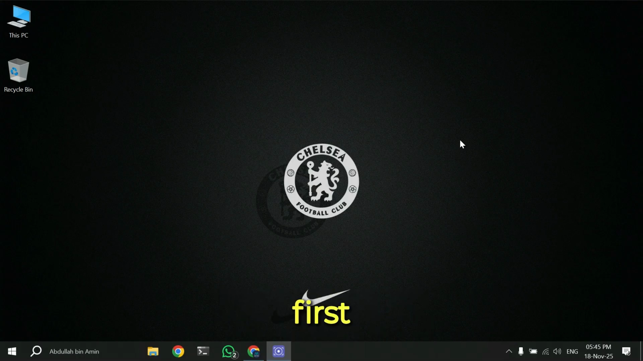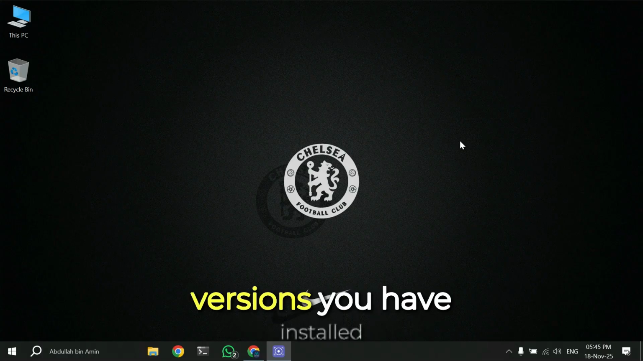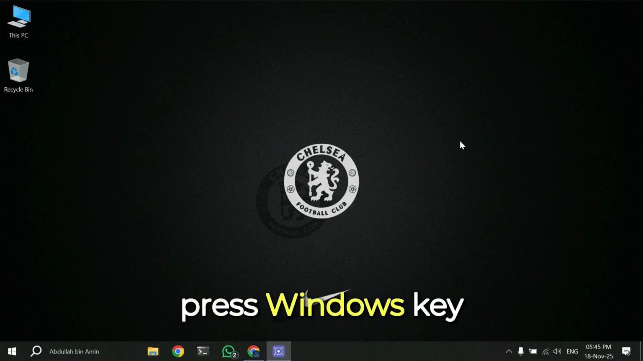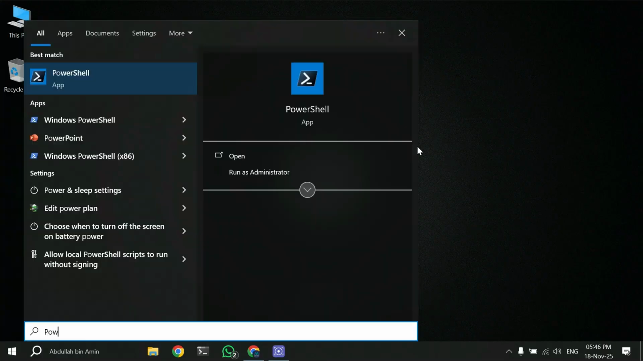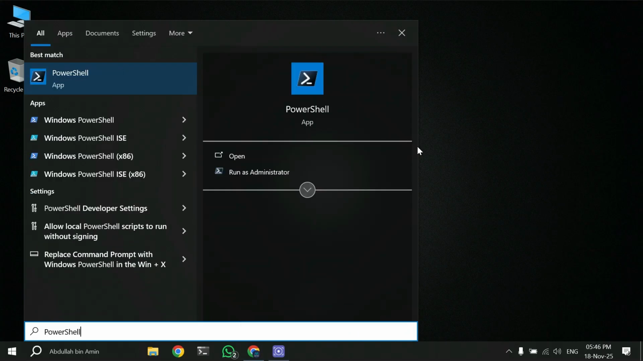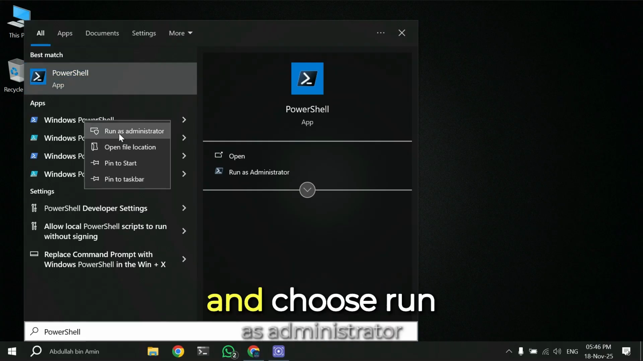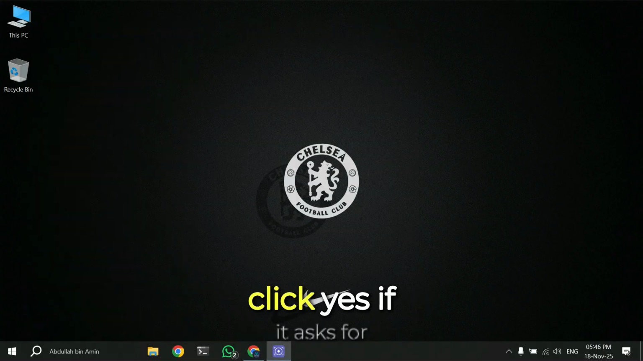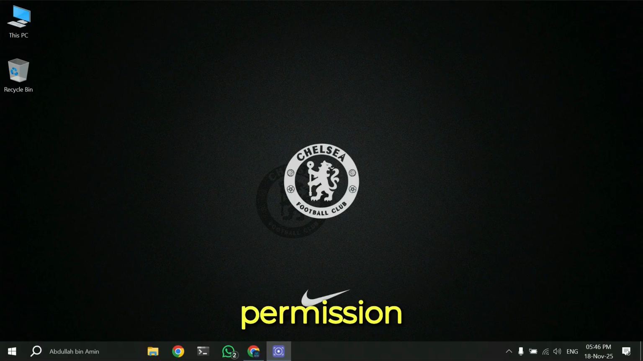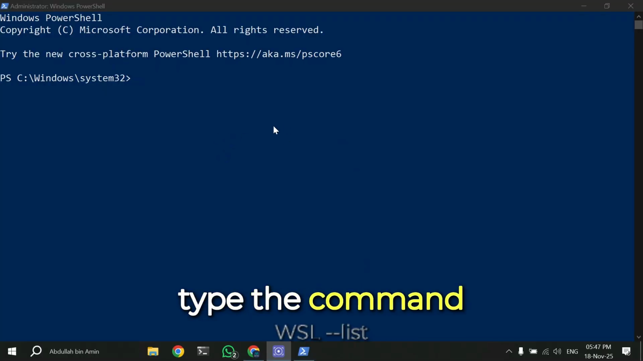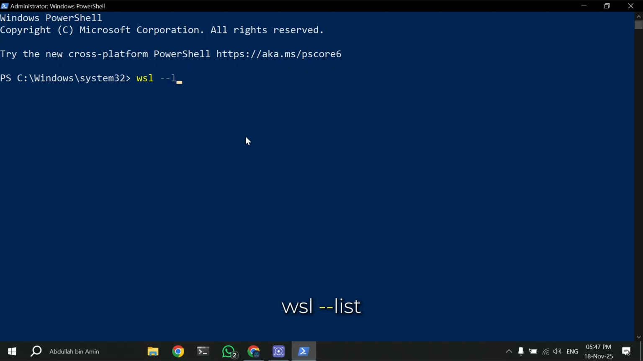Okay, let's jump in. First, we need to see what Linux versions you have installed. Press the Windows key on your keyboard, type PowerShell, right click on it and choose Run as Administrator. Click Yes if it asks for permission. Now in the blue window, type the command wsl --list --all.